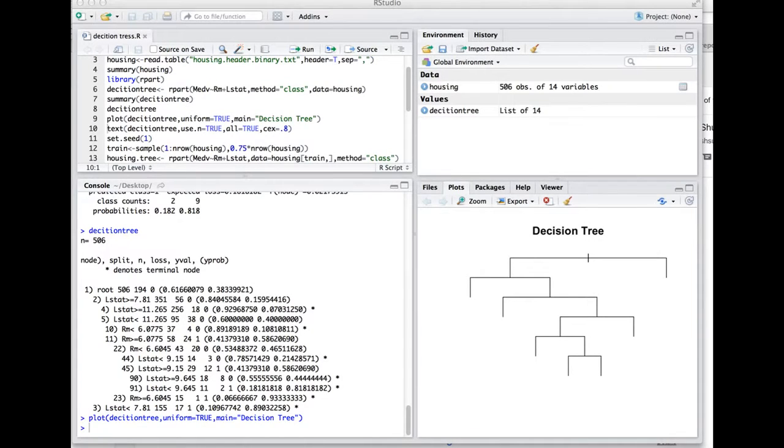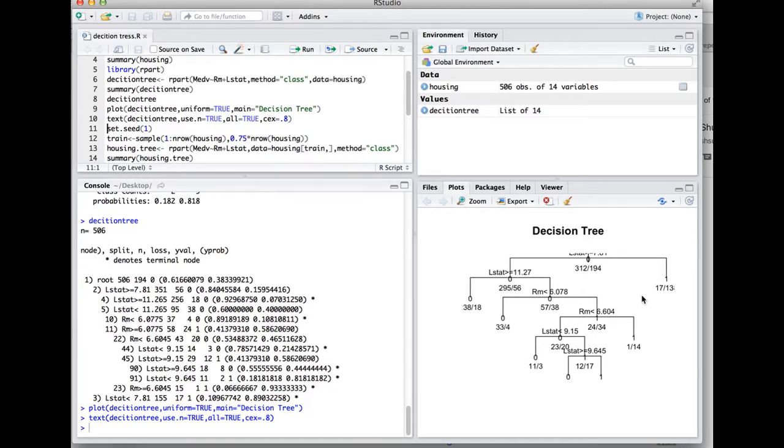So at this step, you don't have any node information. We could call the text function with the variable decision tree, and use n, which means you want to label the nodes, and this will show the size of the text for the node. And we run this step, it will show all the node information.